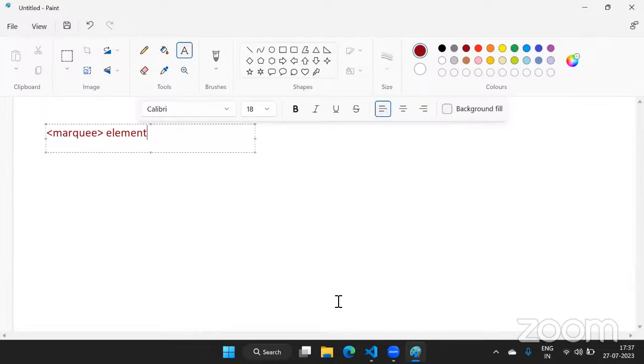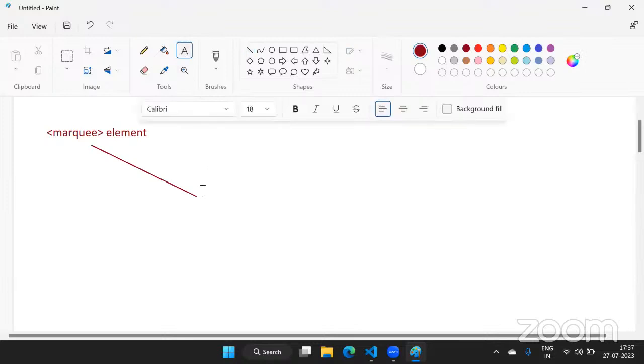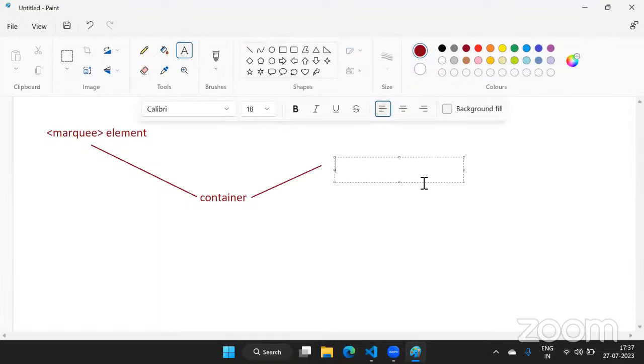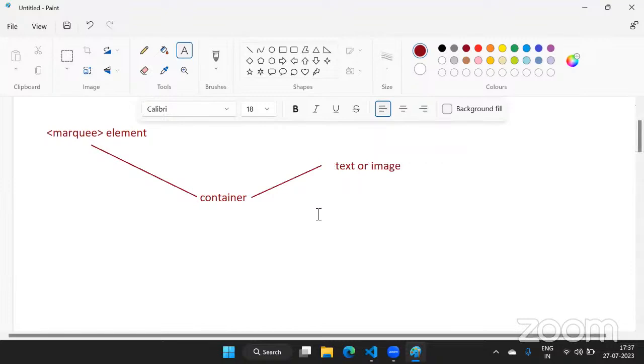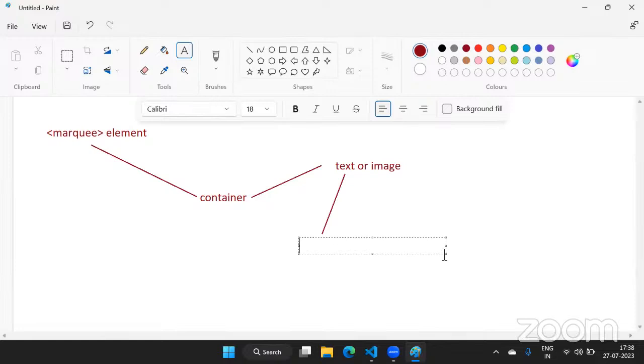So basically, the marquee element acts like a container in which we can add some text or image. So what is marquee? The marquee element is like a container where we can add some text or image, and it gives us the scrollable effect. Basically, it helps us to create the scrollable effect.